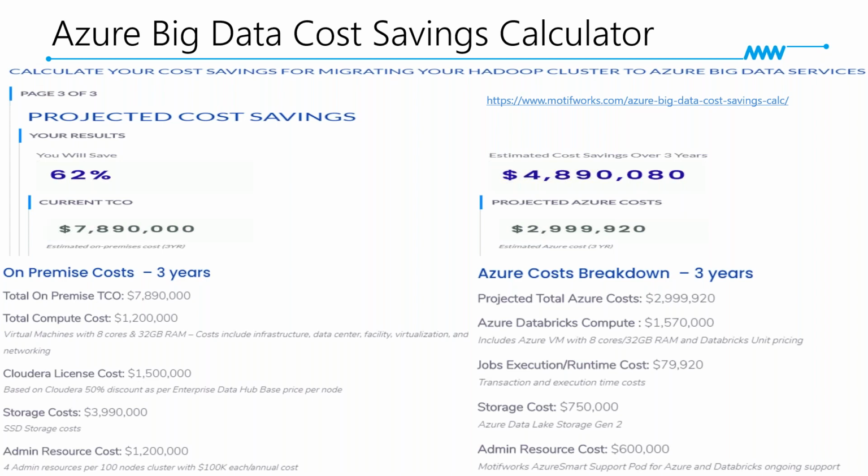It will ask for the number of nodes you have in your cluster and the number of Hadoop jobs that you run. Based on that, we will calculate an estimated saving. So in this example, I think I used a 100 node cluster, and I think 500 jobs that run in Hadoop multiple times during the day. It shows you that you can save up to 62% of overall cost by running this same workload in Azure Cloud.